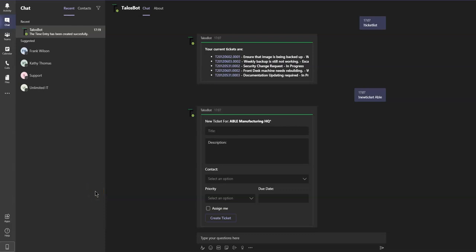Just wanted to run through the reactive commands, or reactive interactions as we often refer to them, with Talus. To begin with, you'll need to direct message Talus itself. If you're not sure how to do that, you can just go to the search bar at the top of Teams, which is off the screen at the moment, and type in Talus, and that will start a direct conversation with the bot. Once you've done that, you can use the commands.